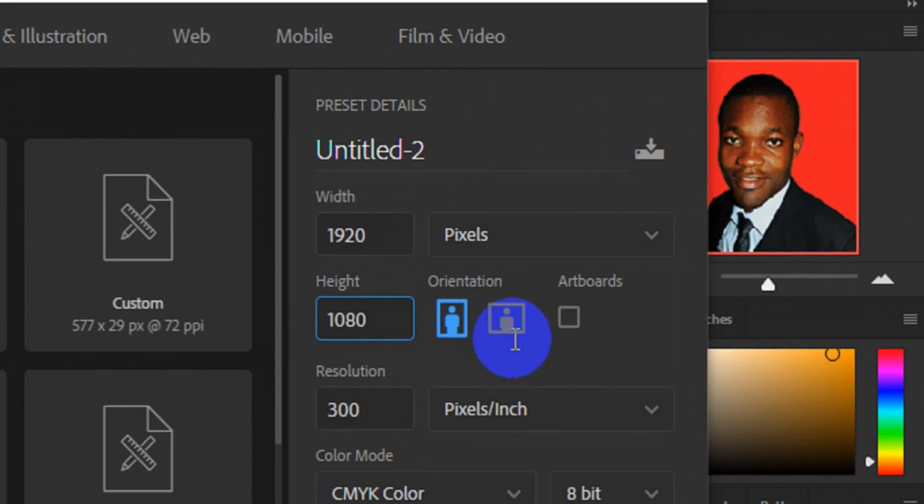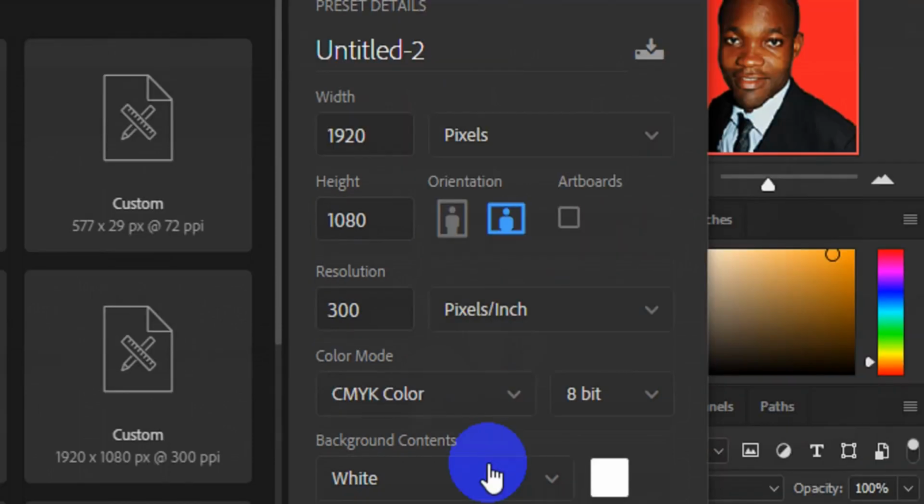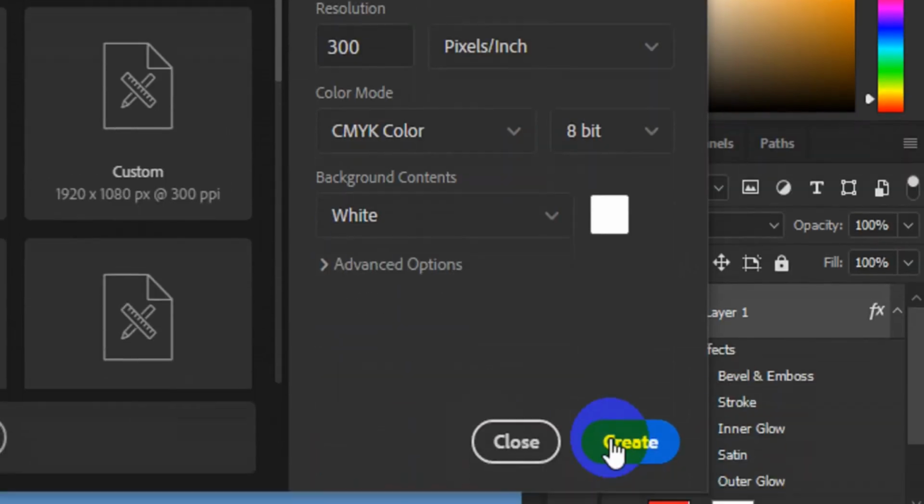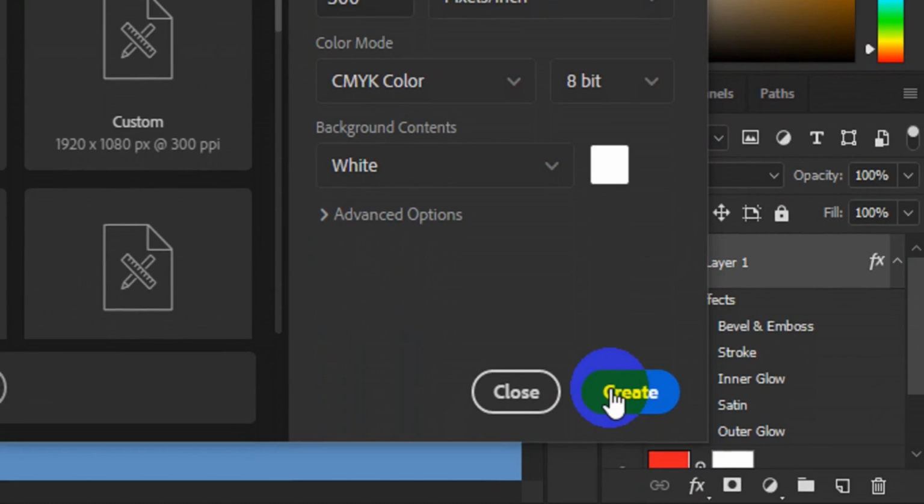Good. So the next thing I'm going to do is to select this format. Make sure that your color is CMYK. So once you are done with your setting, then you click on create.